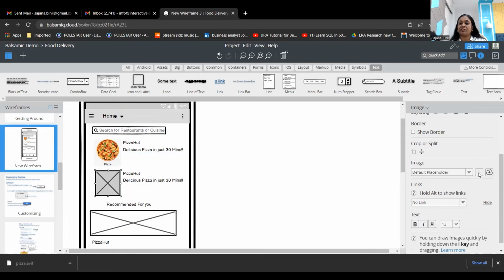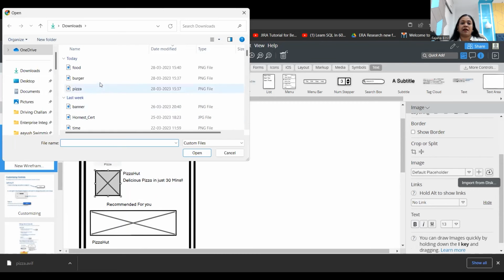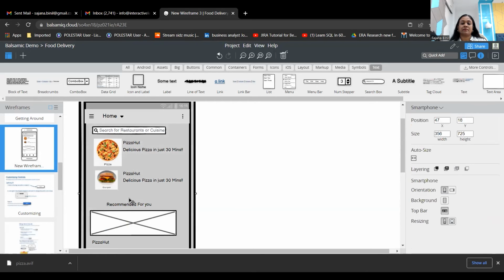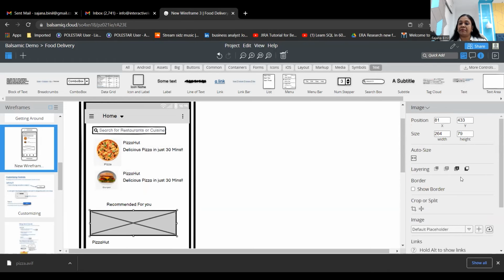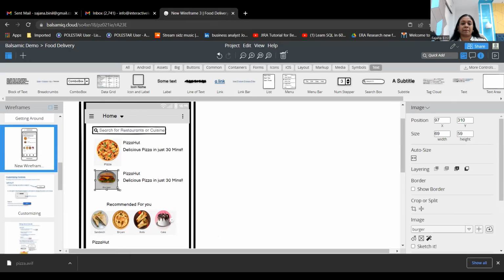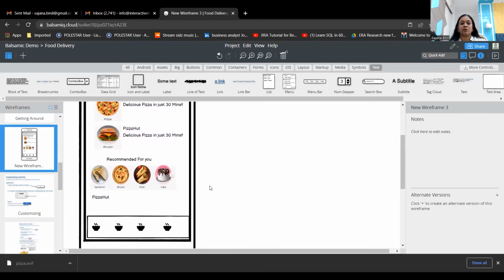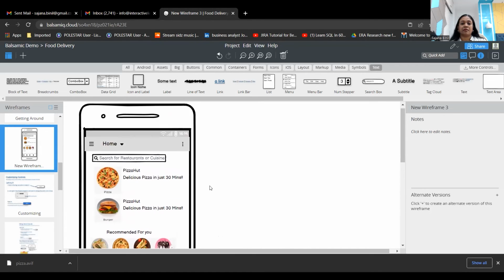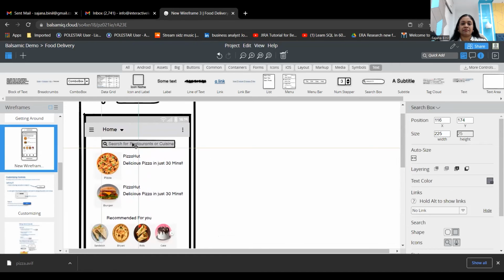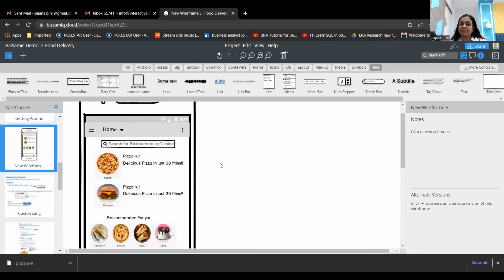I can do a similar thing for the second image. Click on the plus symbol and I select a burger. Again, reduce the size. Third image, quickly. Yes, that looks cool now. So you see, very quickly we have developed a food delivery app.